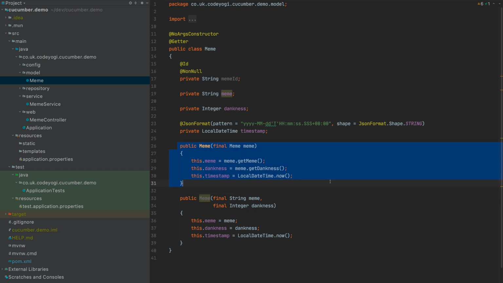I've got 2 constructors. The primary purpose of this second constructor here is purely to show you a different way of actually passing data when we get to Cucumber. We also generate a new timestamp on each of the constructors, and we have this annoying thing here, which is just a JSON format pattern, because I can't be bothered to go through doing all of the Jackson deserialization.